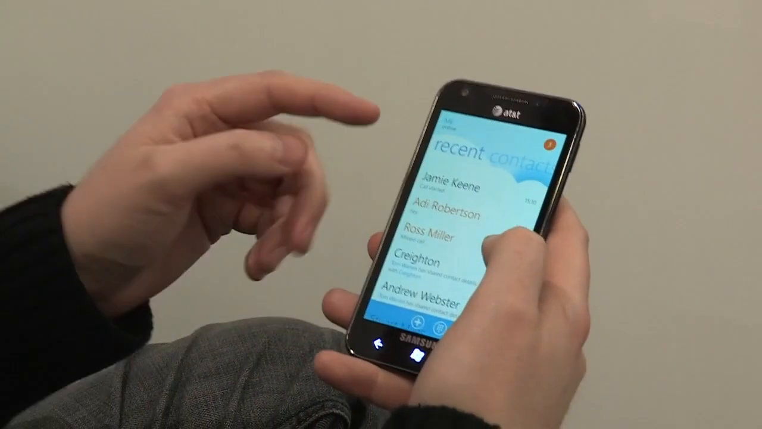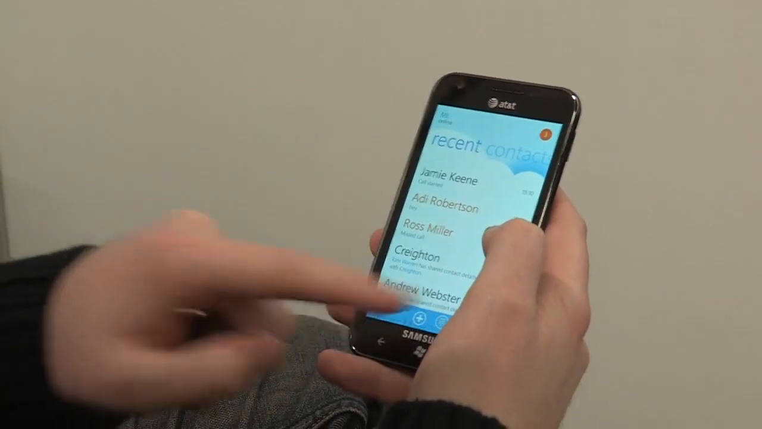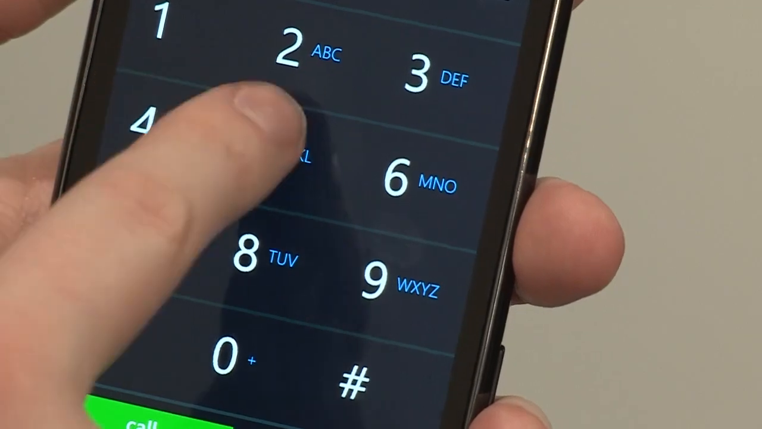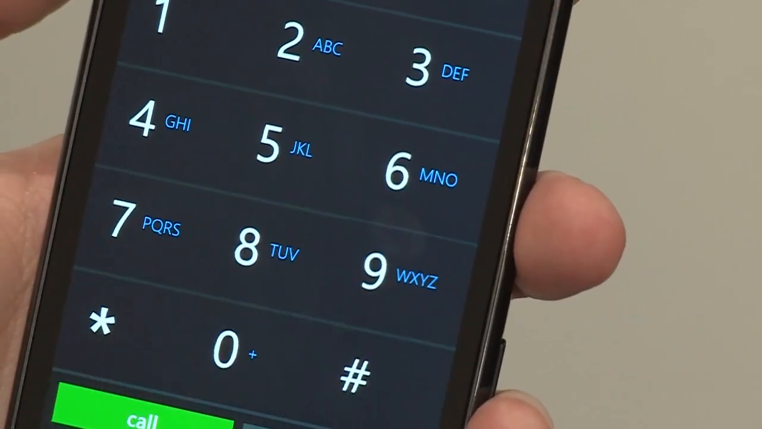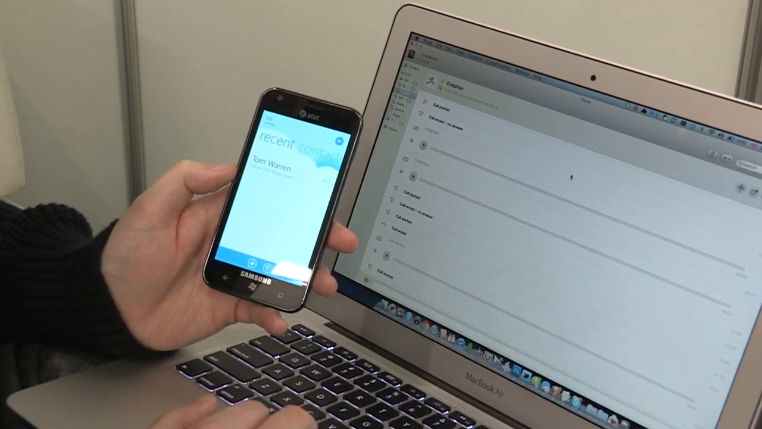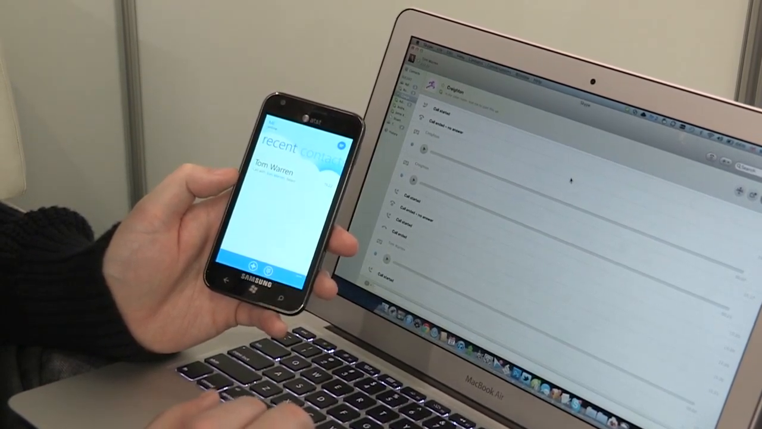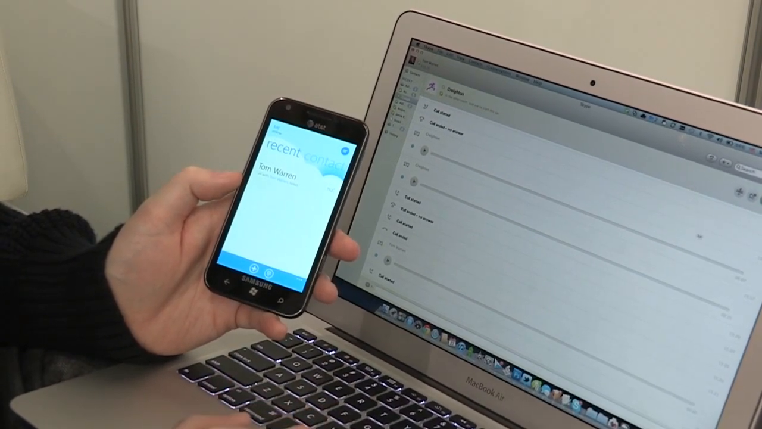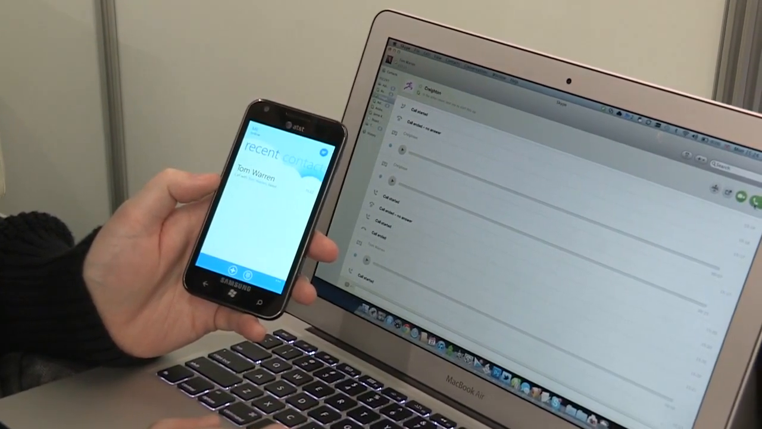Now if we go back to recents, we can go to the calling interface here. So you can also use the application to dial a standard number, so mobile or landline. Okay, so one thing we've noticed is it doesn't appear that Skype can run in the background, so it can't accept calls when you're in another application, for example. So let's just demonstrate how that works at the moment.